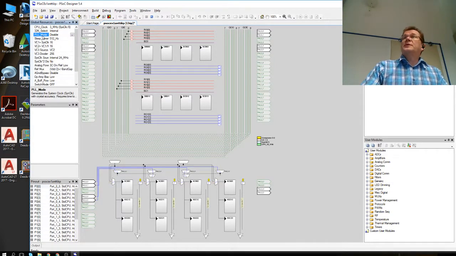Phase lock loop. You can actually run some of these functions with a double clock rate. So there's a phase lock loop to provide a 48 megahertz clock for some of the digital modules. You cannot overspeed the CPU though.